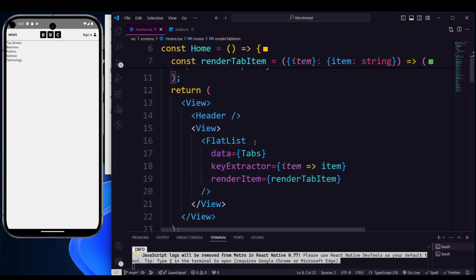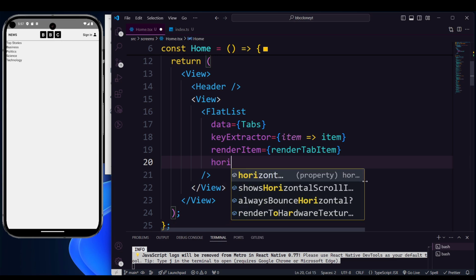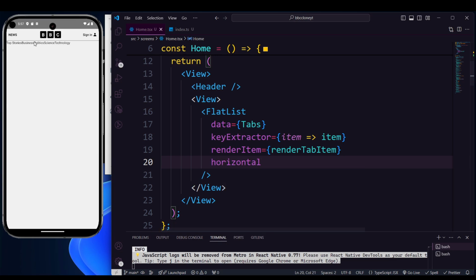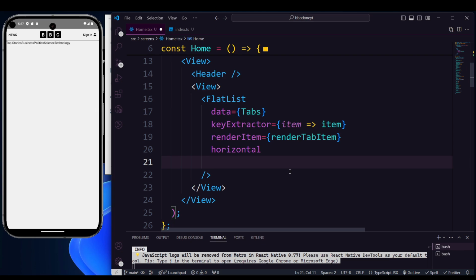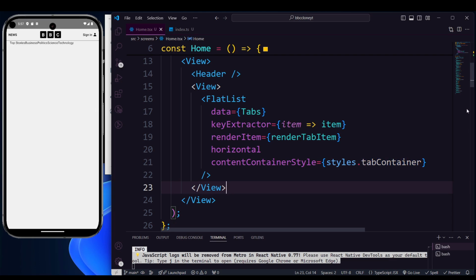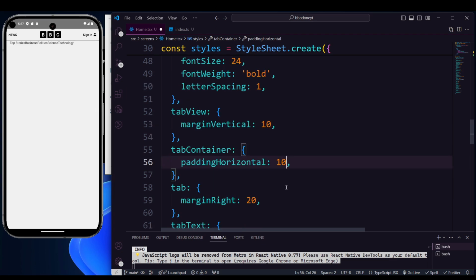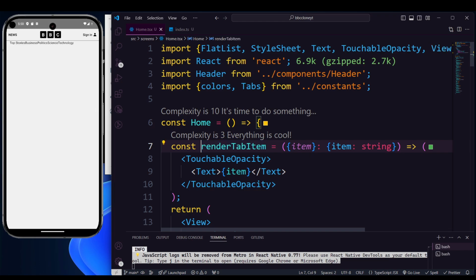First thing first, remember that flat list, we don't want it in a column, we want to place it horizontally. We just need to pass the horizontal property, and as you see, it's now a horizontal view. Cool. And for the container style, we are providing styles.tabContainer. What is it doing? It's just making padding horizontal 16. Or instead of 16, we can provide 10, it's up to you, it's just putting a horizontal gap. That's it. So now that property is okay. Let's go into the renderTabItem.